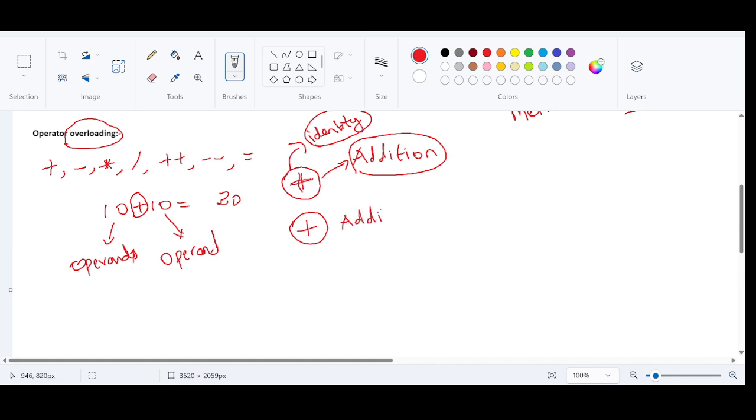Apart from that, do you think the plus symbol is going to perform any other operation apart from addition? It's not possible. Mathematically, if you give two operands, obviously it is going to perform addition. We know that. Apart from this, is there any other operation possible with this addition? It's not possible mathematically. Mathematically, it is impossible.